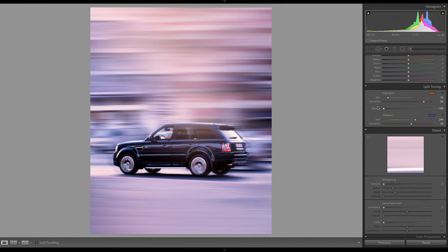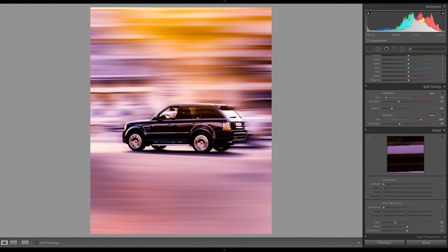If I drag this all the way to the left, basically the highlights don't get much color added. If I drag it to the right, the opposite happens. The highlights get most of this effect, and the shadows get a little bit, but not so much. And so dragging this to the left, playing with the saturation, these are what I'm going to do to get colors that were similar to what I had in the original edit over here.